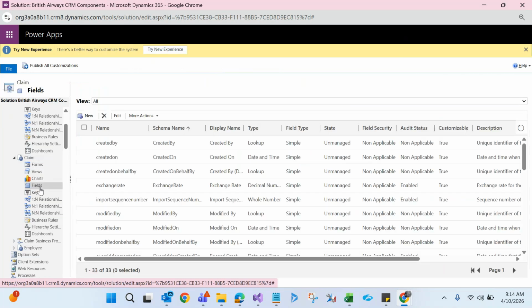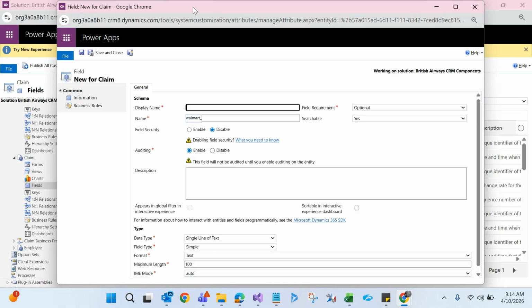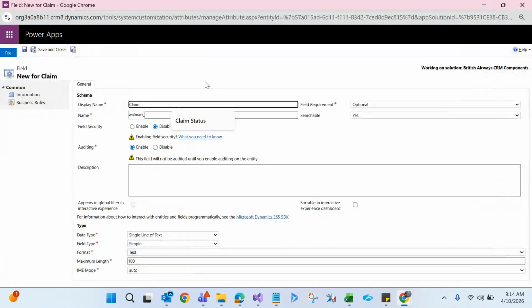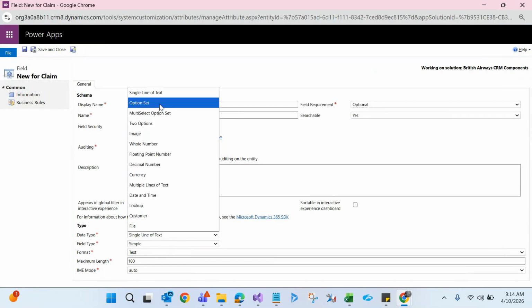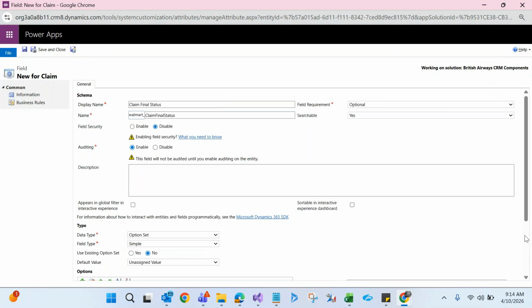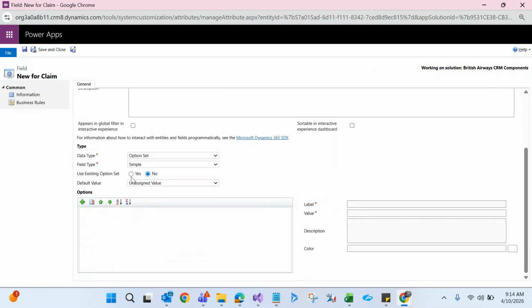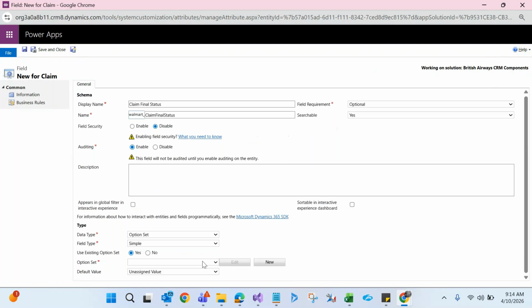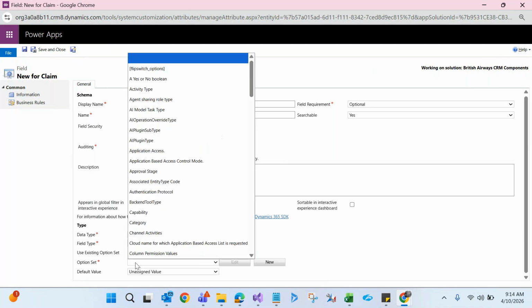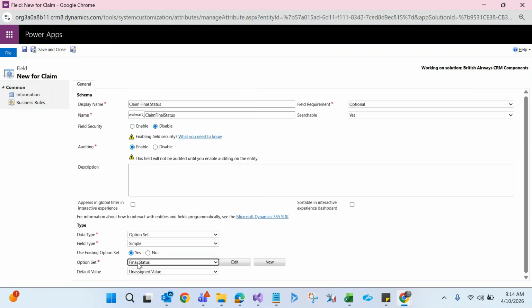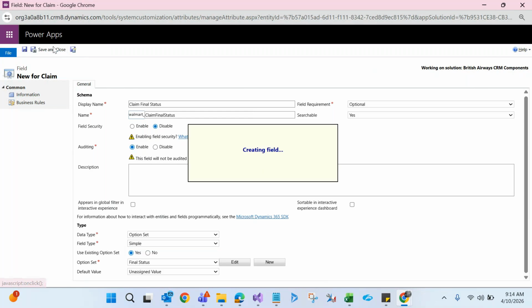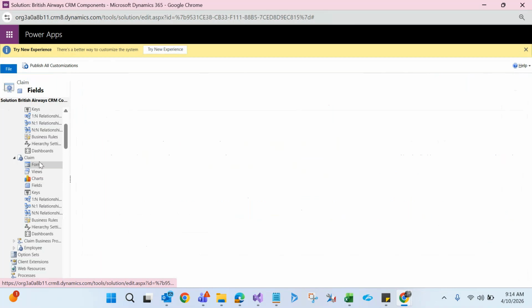Go to fields. I'm also creating another option set. This is claim final status. Here also I'm going to create an option set, but I'm not entering the values. Instead, I am pulling it from the global option set. So use existing option set, yes. And what is your option set? Final status. This is your global option set. Okay, we are creating this field. Let's add this field onto the form.